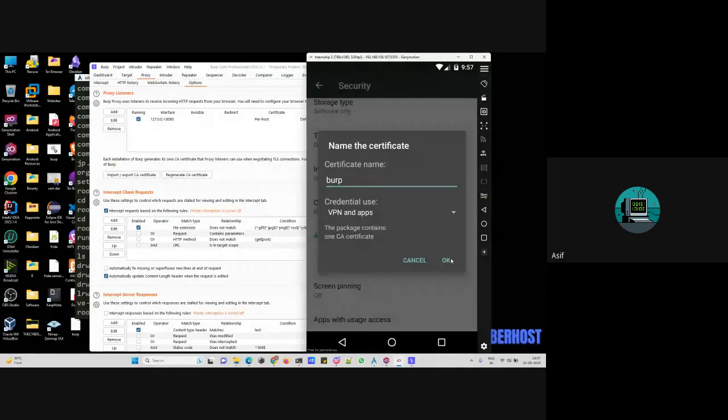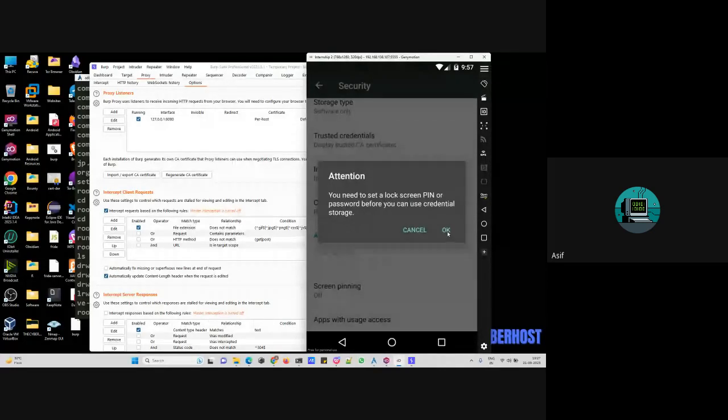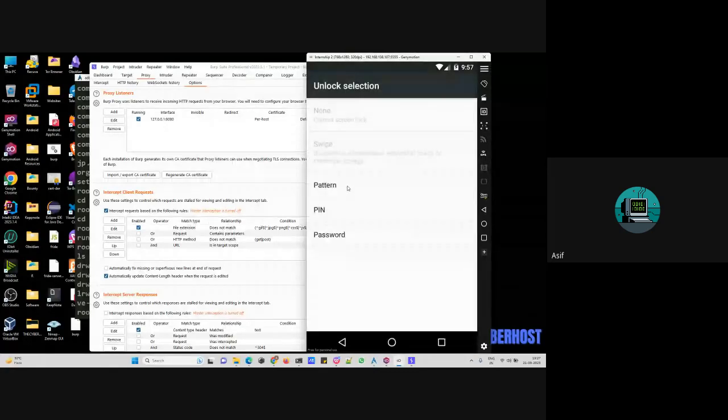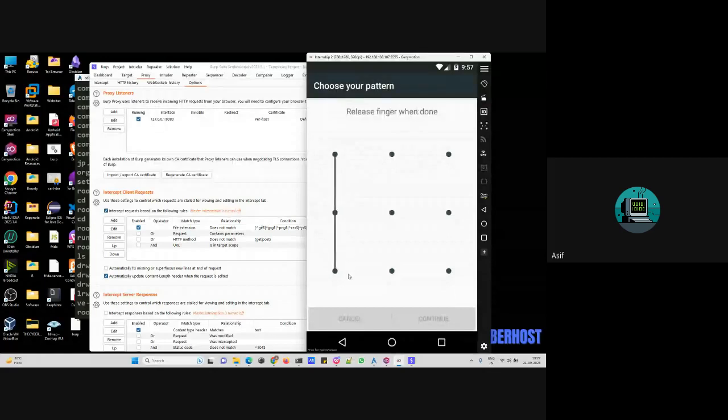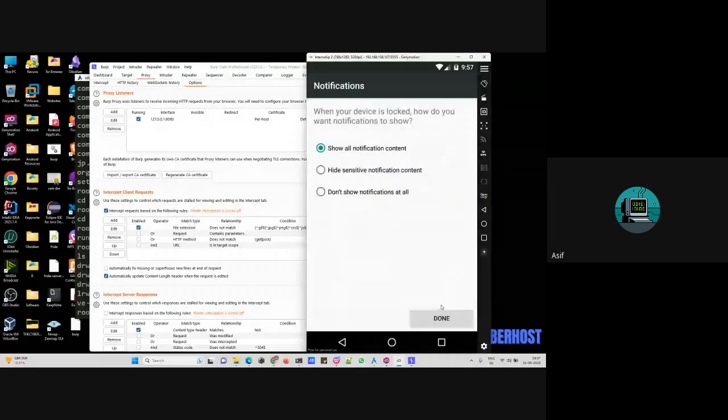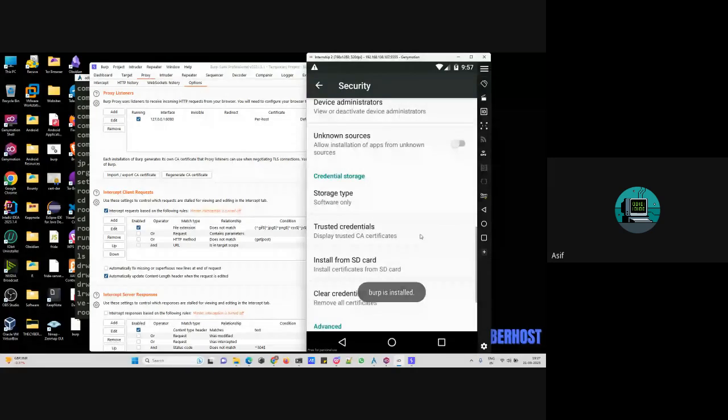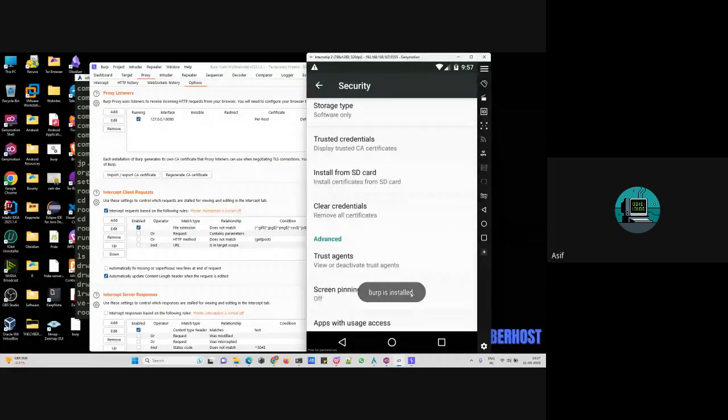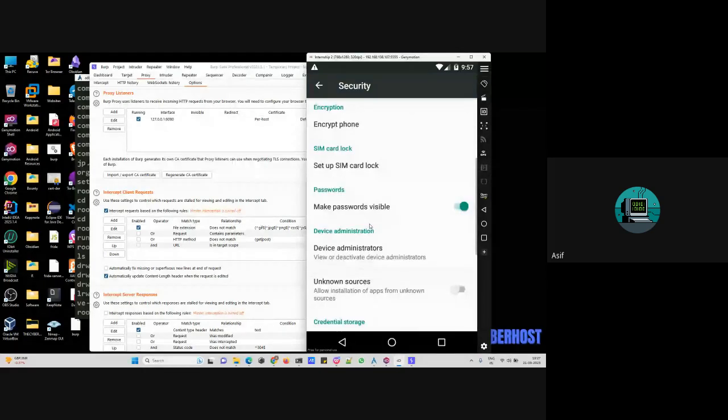Click on OK. Now before this, we have to set a screen pin or a lock. So I will be setting a pattern. Just give an L, you could give anything. Continue. One more time, we have to give an L. Continue. Now I will just select don't show notification at all. Now our burp certificate is installed. You could see we are getting this prompt. We have installed the certificate.